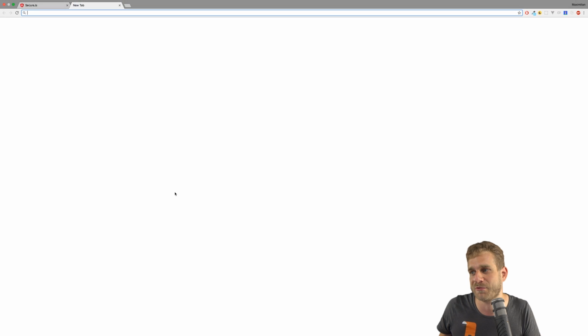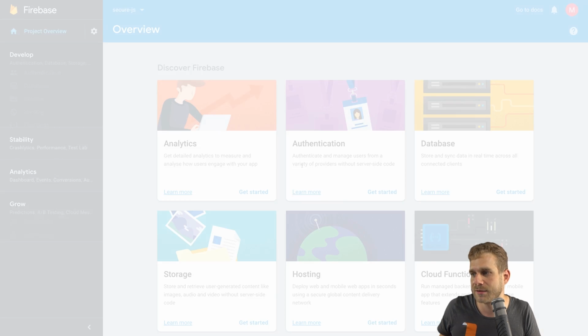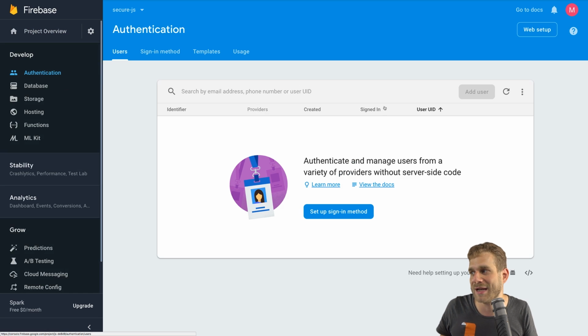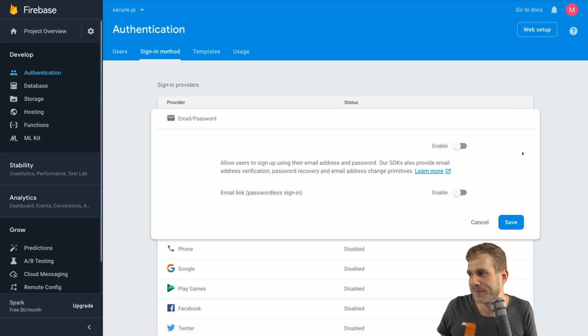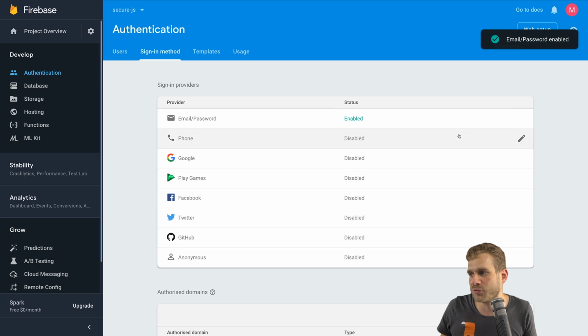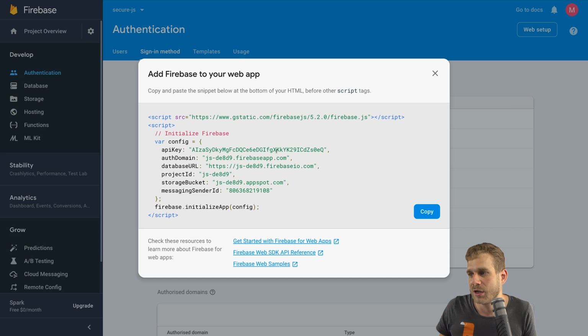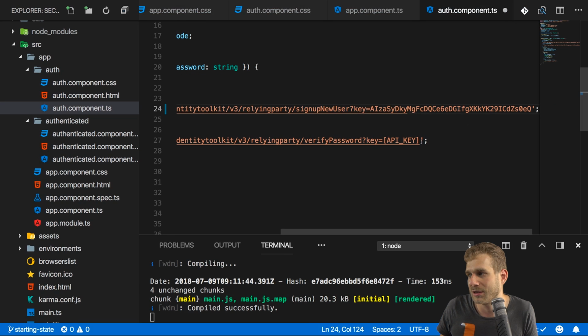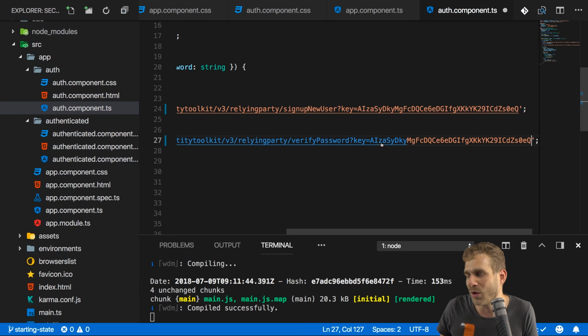I already created a project. Here it is. And in that project, I won't do anything here. I just want to enable authentication. So in authentication, let's turn this on like this. And again, not really related to Firebase. It's just convenient to use as a dummy backend here where I don't need to write a lot of code. I need my API key then. So this key, let me copy that and add it here. We'll replace that API key with that.